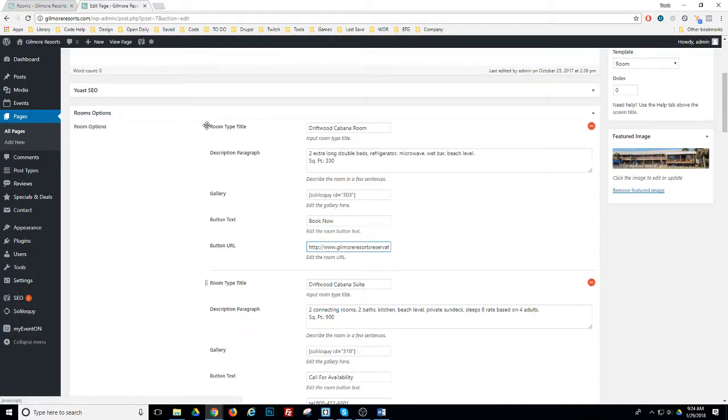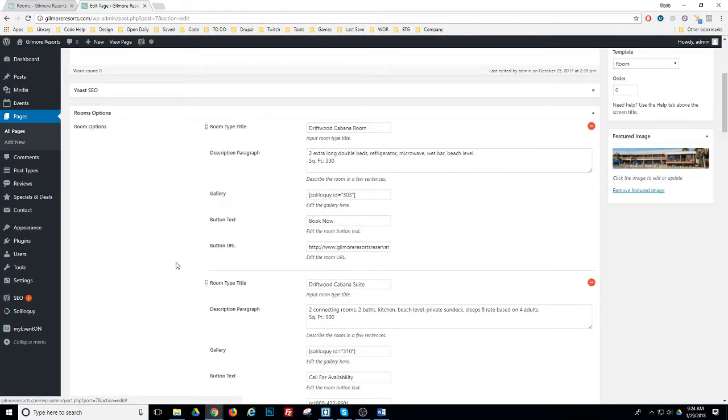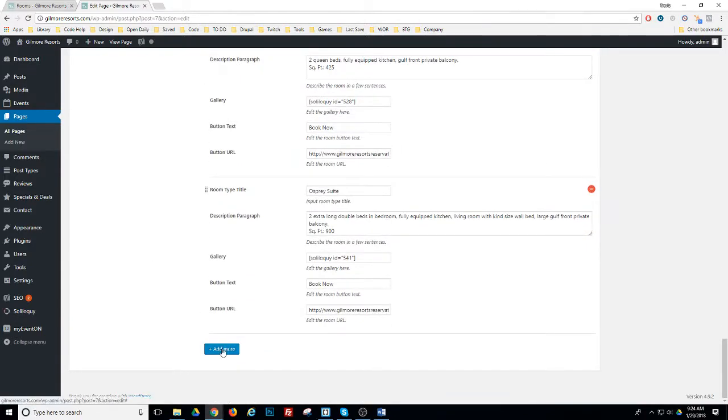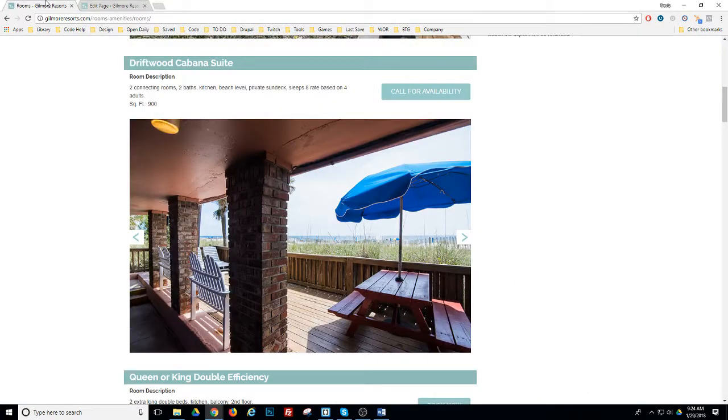And you can move these around if you like. So the same sort of move thing, you just click, drag. You can remove them if you want. And then if you scroll all the way down to the bottom, you can add more, if you have a new type of room or something along those lines.